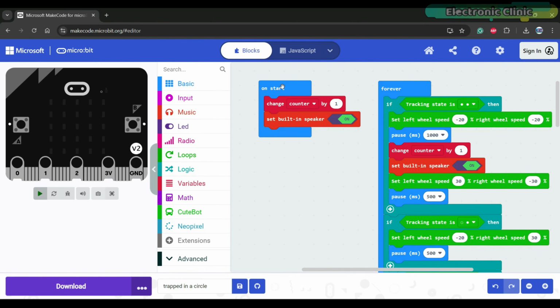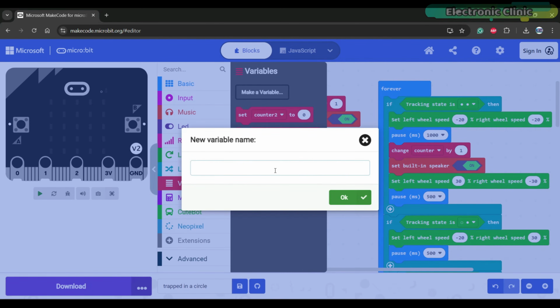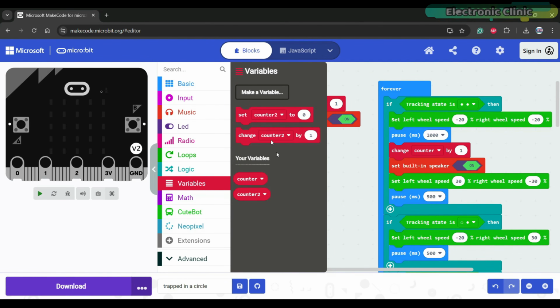Anyway, first we start with the onStart event, which runs only once when we start or reset the Microbit. This is like the setup function in the Arduino IDE. I defined a variable named counter. If you want to create a new variable, just click on variables, then click on make a variable. Type the name of your variable and click OK. Your variable will be created and then you can use it in your code.